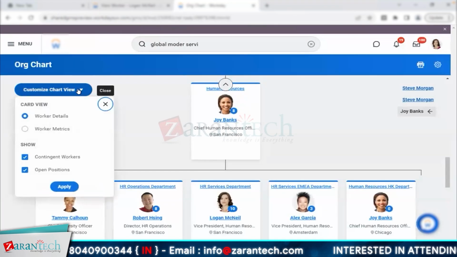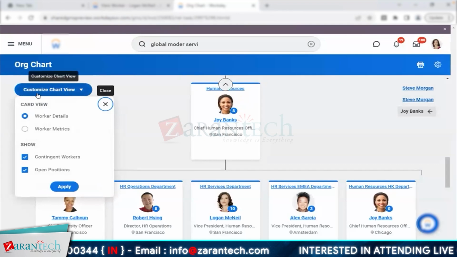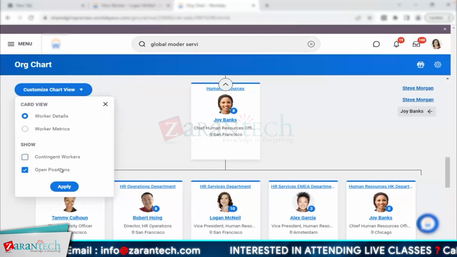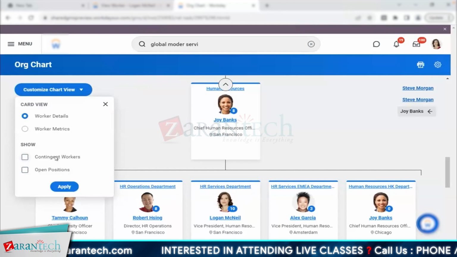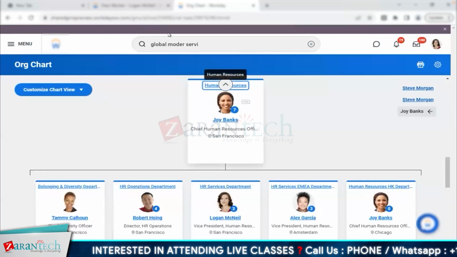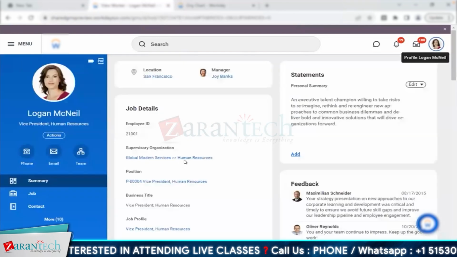And in the organization chart, you have this option of customize chart view. You can remove this, disable this so that you don't see any extra boxes like this for any open positions. It basically keeps your organization chart clear. Let's see how this is loaded.